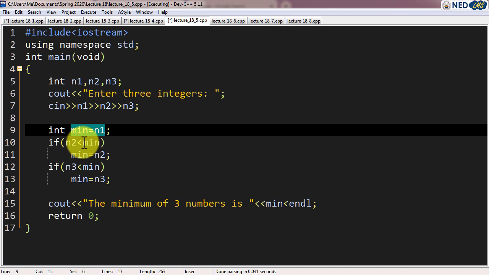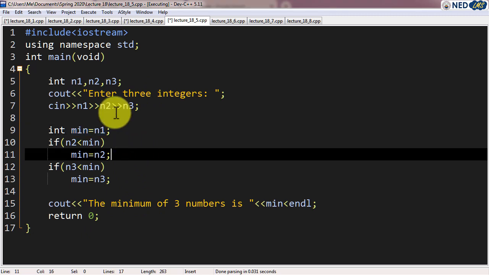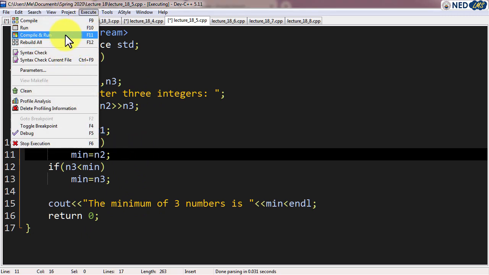Now, if n2 is less than minimum, and minimum contains n1, then minimum would be updated to n2. If n2 is not less than minimum, minimum would still contain n1. So in either of these two cases, minimum will contain n1 or n2, depending on which one is actually the lesser number. Now we check the lesser of the two numbers with n3. If n3 is less than minimum, we need to update it with n3, and otherwise minimum would contain either n2 or n1. So let's compile and run this program.